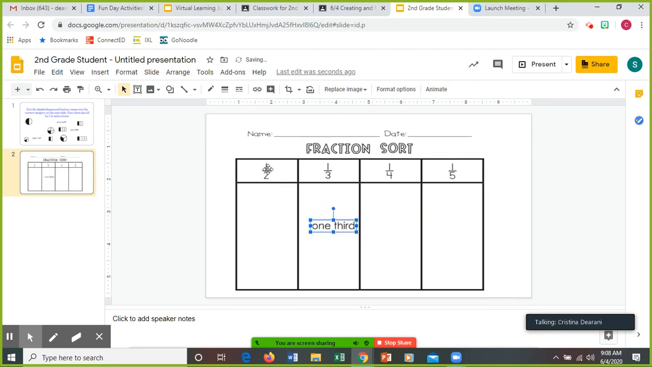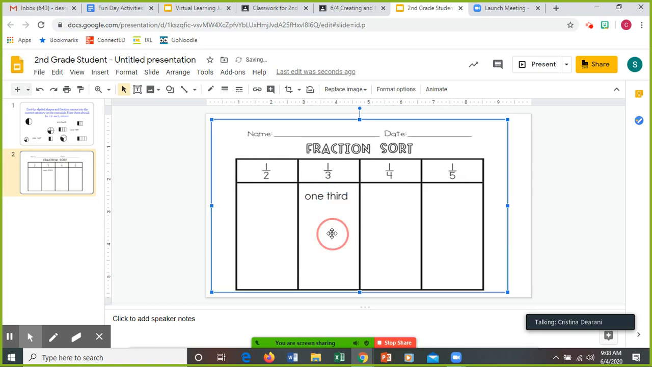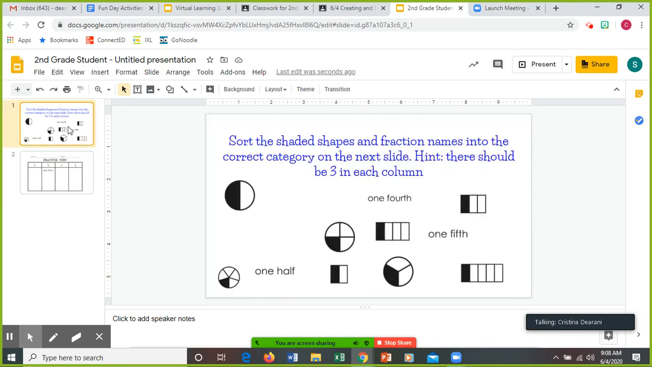So up at the top, this will make a little bit more sense after you watch the video too. So fractions, 1/2, 1/3, 1/4, 1/5. So this is the word 1/3. Oh, so I know that this is going to go here in my 1/3 box. Now, since I cut it, it's not there anymore, so I'm not going to get confused, right?